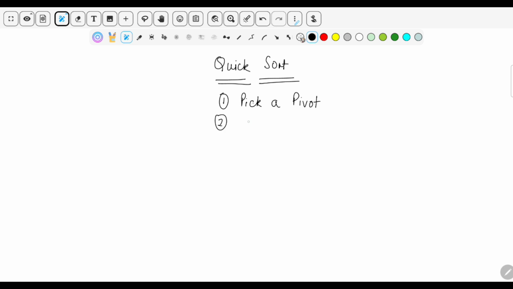The next step is to partition the array. So we divide the array into two halves around the pivot. All the elements which are smaller than the pivot go on the left side of the pivot element, and all the elements which are larger than the pivot go on the right side of the pivot. And that's how you partition the array into two parts, one smaller than the pivot, the other larger than the pivot.